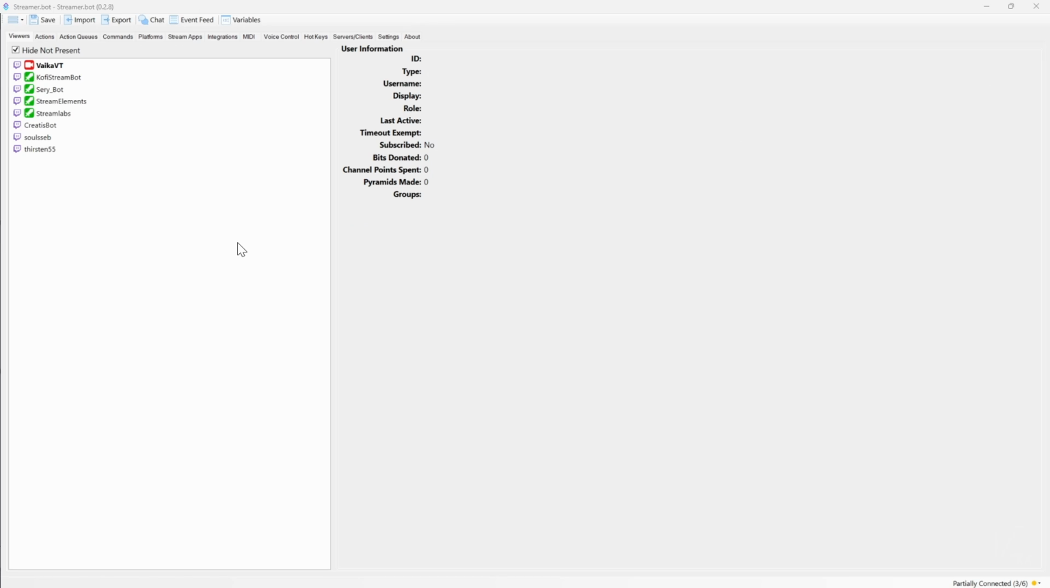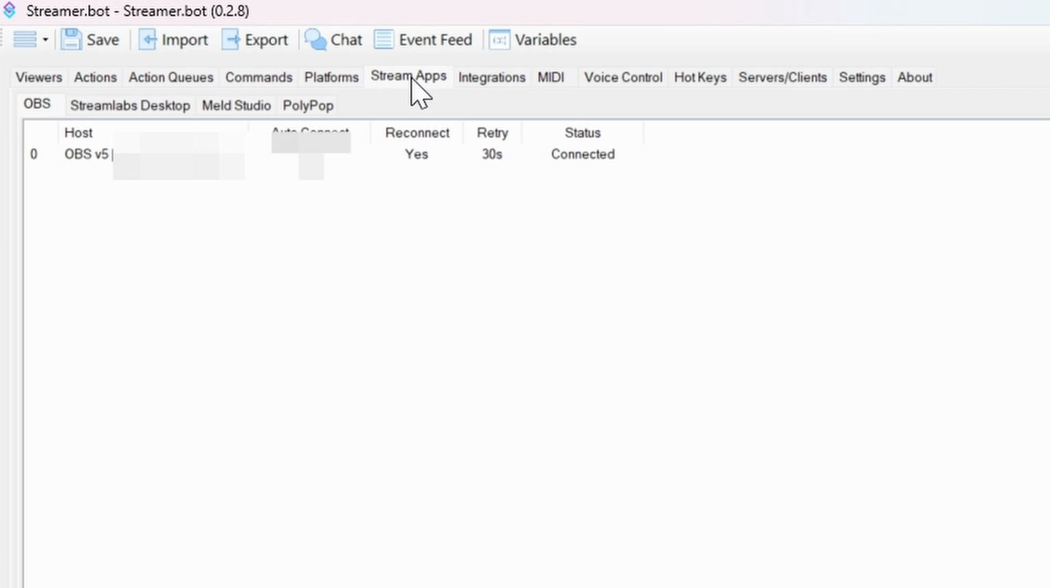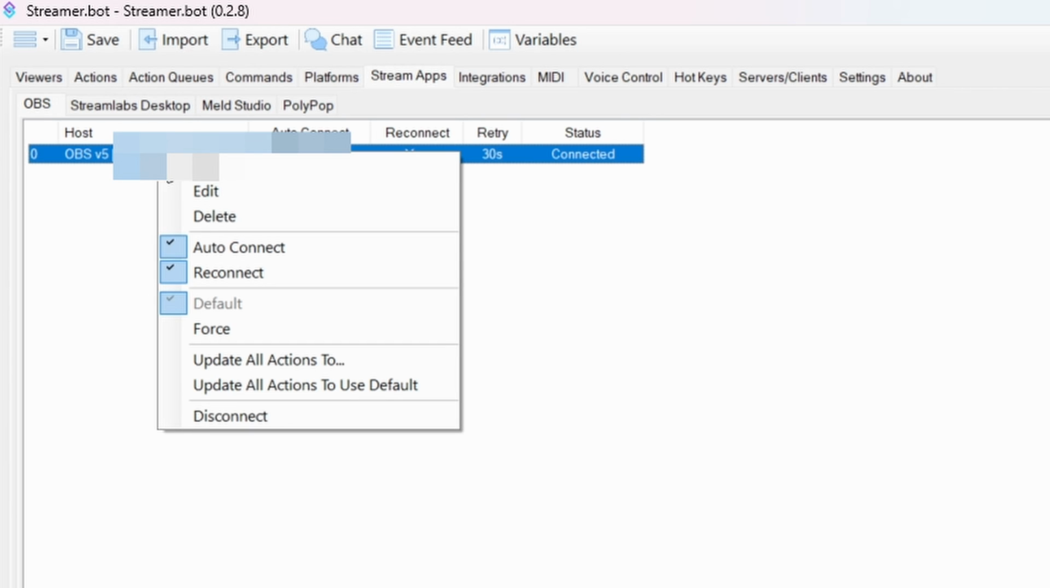Now, it's important to have OBS running before StreamerBot so it's easier for it to find the WebSocket to connect the programs together. You can tell if it's connected by the status monitor down in the bottom right. You can click on it and see if all of your linked programs are connected. If not, just head up to the Stream Apps tab and find OBS. Right-click to auto-reconnect or force the connection.